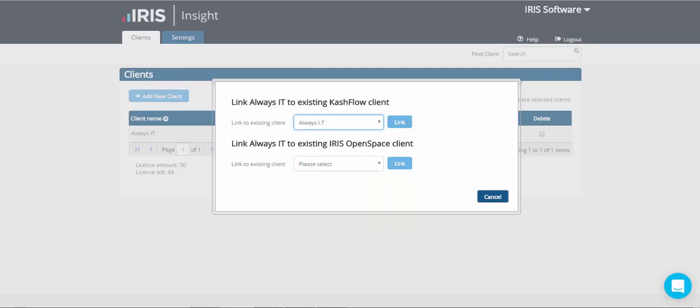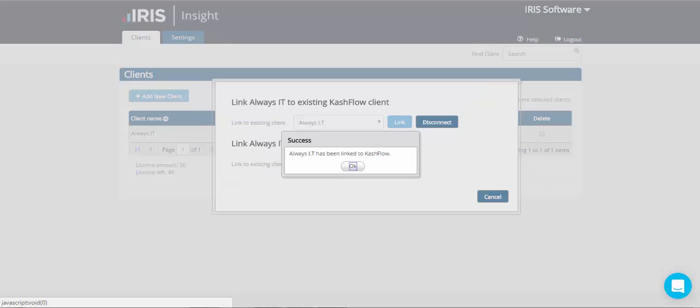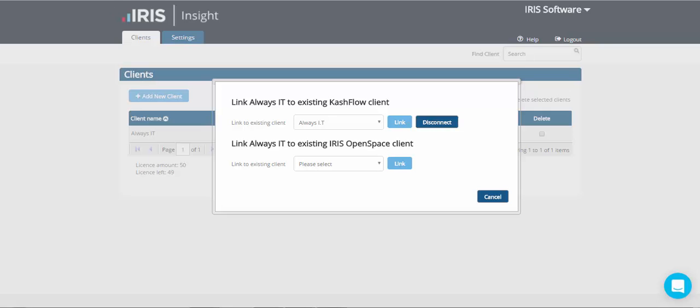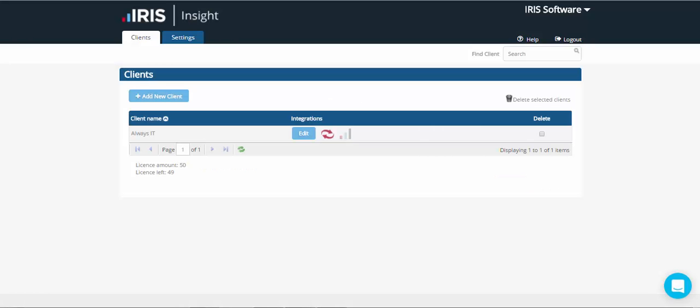I'm now going to select Always IT and then select Link. We'll now get a message to say that Always IT has been linked in to KashFlow. Just click the OK button and then click the Cancel button on the right hand side. We will now see that the KashFlow link has actually gone bold and now we know that that's now integrated.